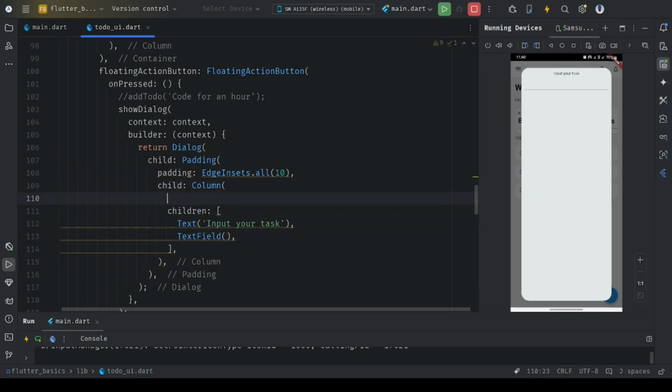Oh, okay. So the column has a property called the main axis size. And as I have told you, whenever it is column, the main axis is talking about the vertical. So you're going to take out the vertical size. So you're going to say minimum. Whenever it is minimum, it is limited to the number of items within the children.